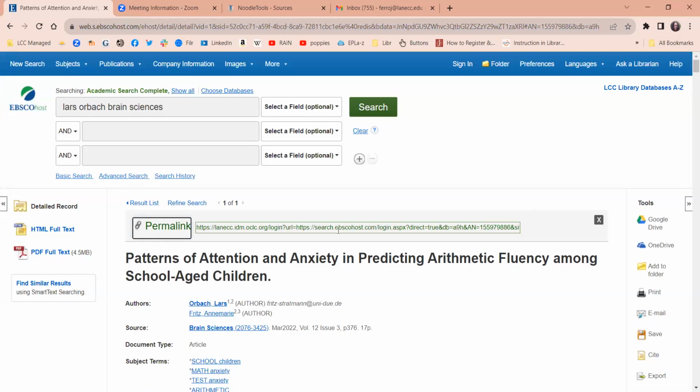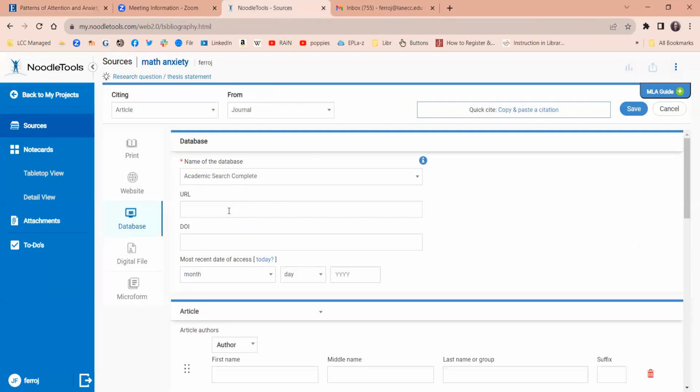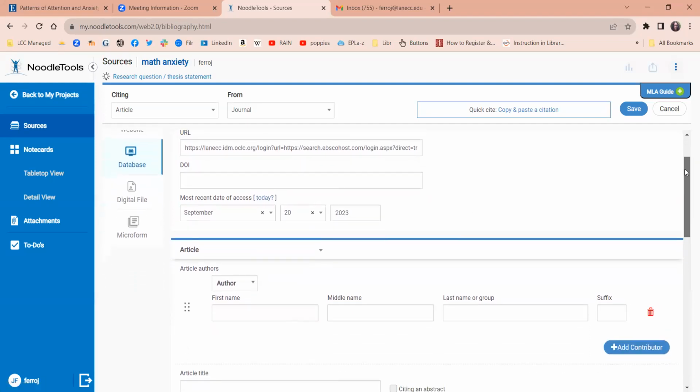See there in green. Now I can copy that and go to NoodleTools and paste it under URL. MLA format doesn't use DOIs, so I'm going to skip that. The next thing it's asking is what day I last saw the article, which is today, so I'll click on today.